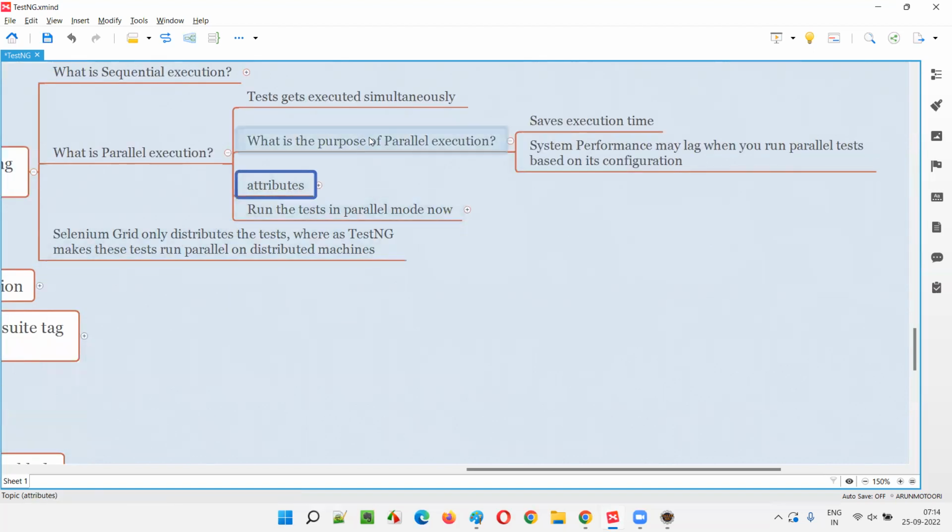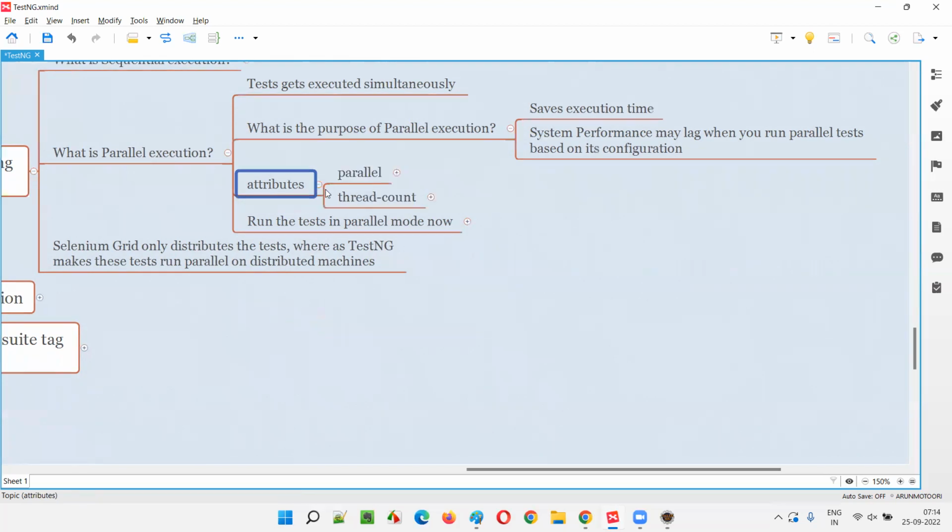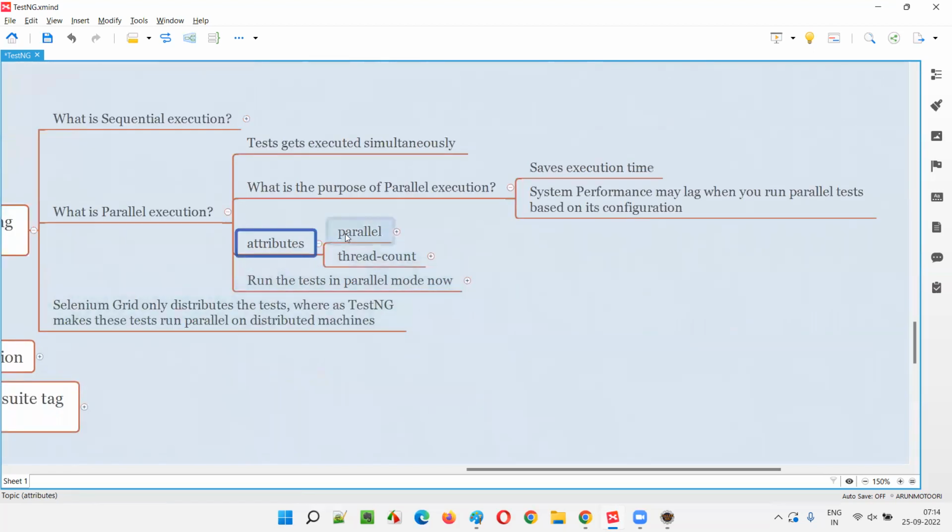Because multiple tests will be executed simultaneously, either on different machines or on a single machine, if the single machine has good configurations and the capability to run the parallel tests at the same time without degrading the performance of the tests. Then for enabling the parallel execution, we have two attributes, guys. That is the parallel attribute and the thread count attribute.